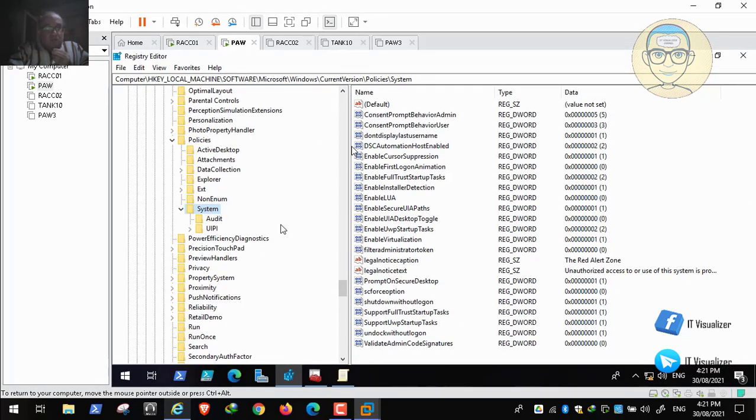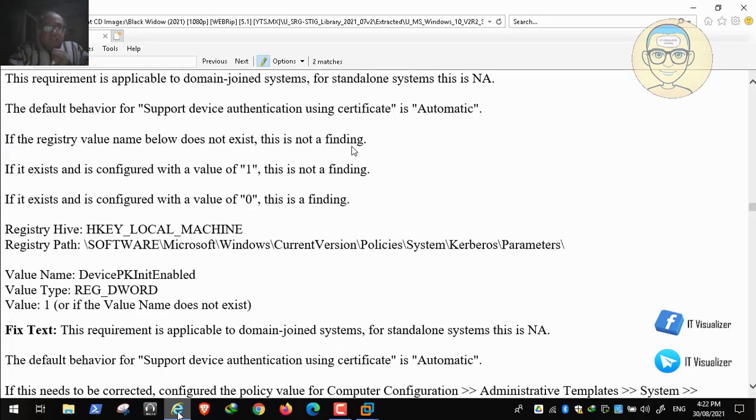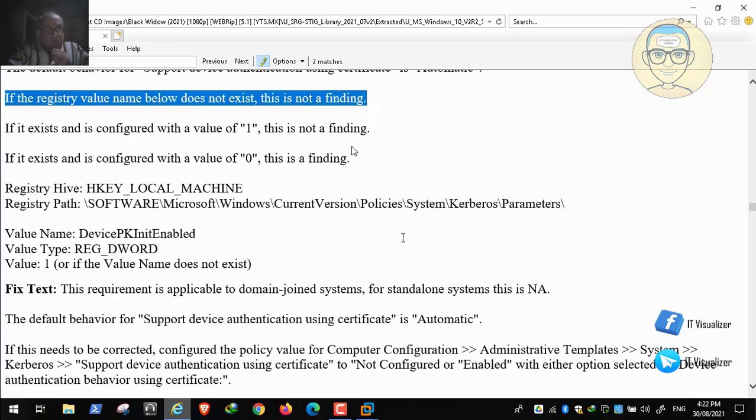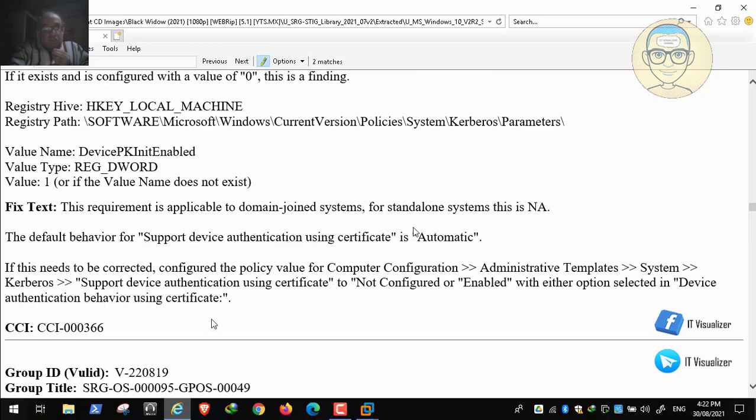So we need to implement this policy, to make it okay to use a certificate if it is available for the device or for the user. Okay, so the user should have a certificate, or the device itself should have a certificate. So we can see that we need to support the device authentication, use a certificate. We can leave the option as not configured or enabled, and if enabled, we need to tell it the device authentication behavior using certificates should be available, not forced.